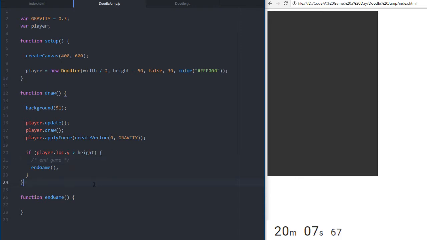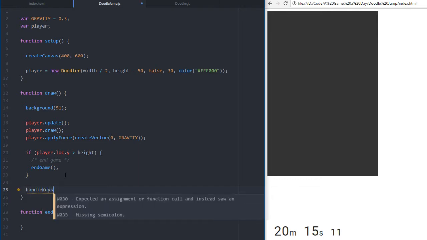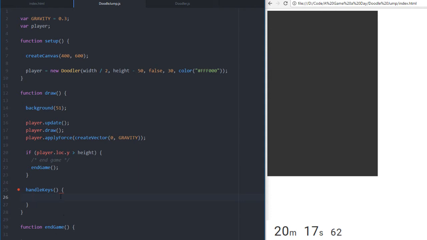So if we do handleKeys. So first, my bad. First, I'm just gonna do no loop. Text game over, width divided by 2, height divided by 2. We'll text align to the center. Text align center. Here we go.